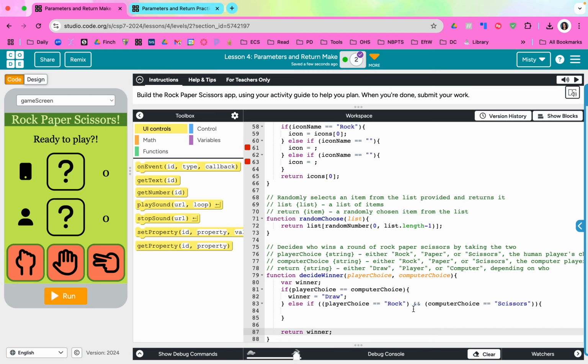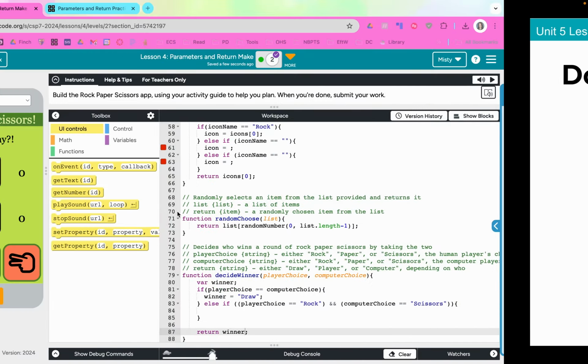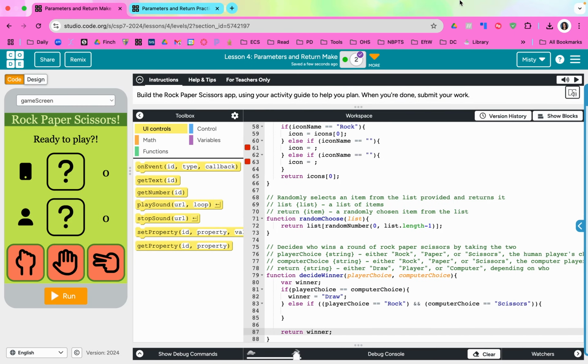All right, so good luck, and don't forget to check the rubric before you submit, okay? Because if you have a function that does not return the correct values for all inputs, then it does not work, right? So double check that, and good luck.